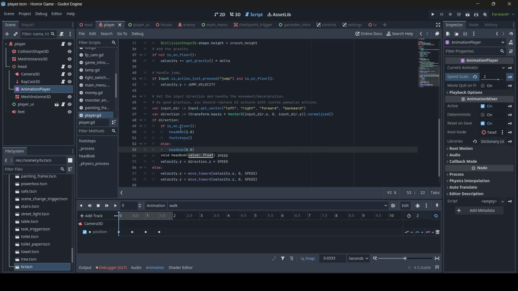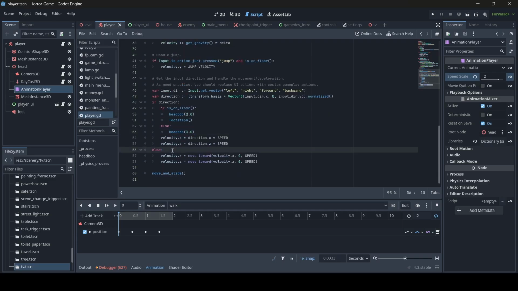The reason I'm doing an else bit here is because if our player isn't on the floor but is still moving, I want the head bob to no longer be playing, so we're going to set the speed scale of the animation player to 0. And then in the other else bit here, we can just do that exact same thing, headbob 0.0, and boom, just like that.